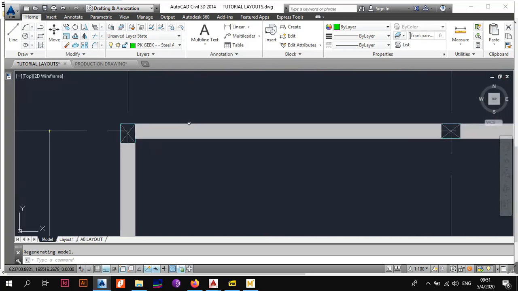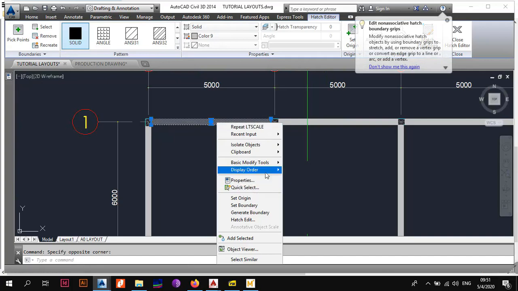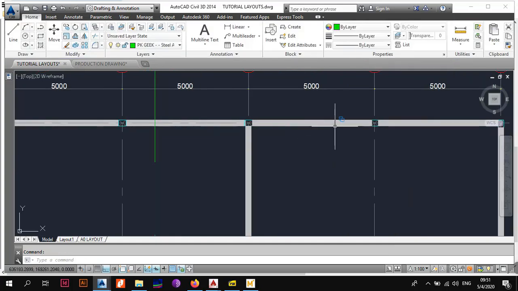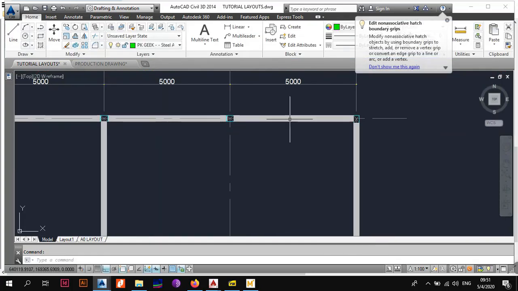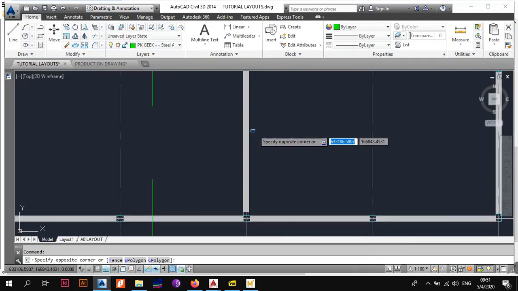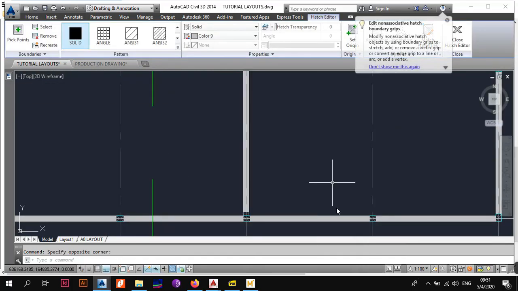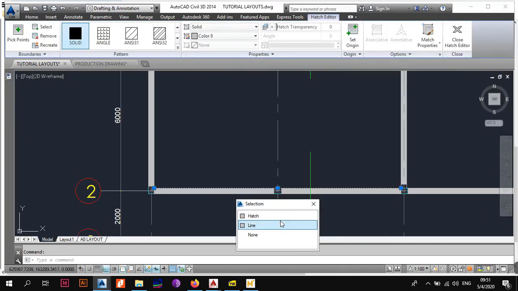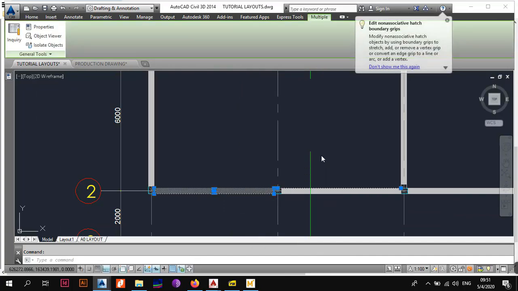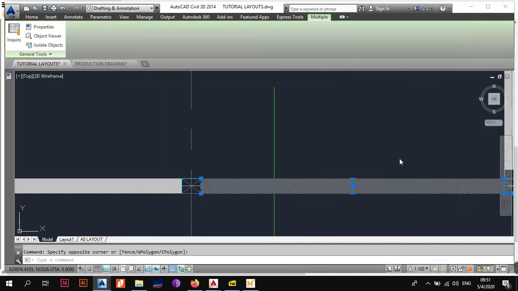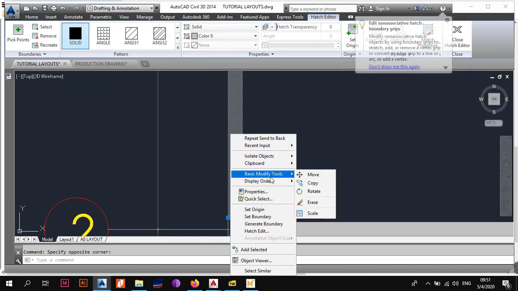After doing this, the next thing you want to do is make sure that the display order is sent to back. Display order, send to back for everything, just make sure the hatch is sent to the back. Then the hatch on this side as well, just click on the hatch, display order, send it to back. Alright, we clicked on the wrong thing, so click on the hatch, let's send it to back. Click on the hatch again, then display order, send it to back.